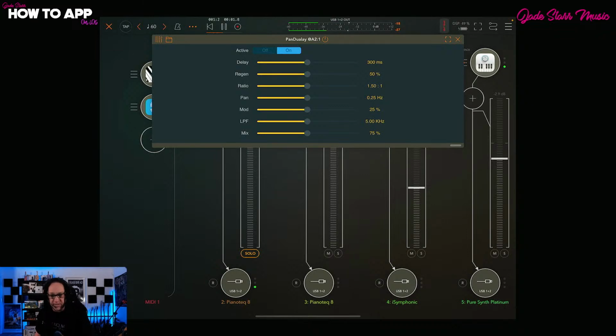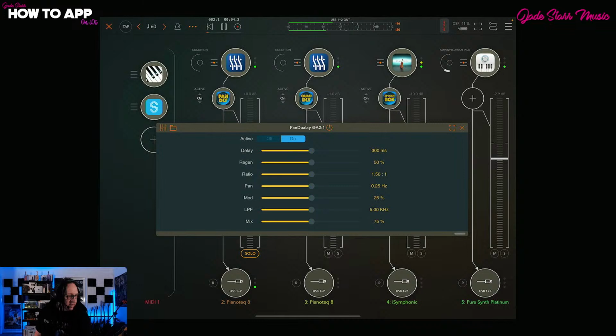If we can maybe play it. Oh, I've got to have sound up, don't I? Let's turn it off. So this is the piano we have going on.